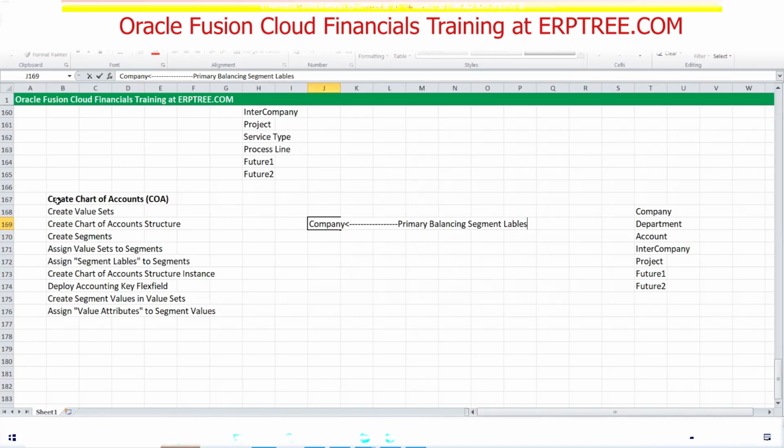What do you mean by chart of account structure instance? What is the difference between chart of account structure and chart of account structure instance? All these points we will understand. By the time we complete this chart of account concept, we'll be able to answer all those. And again, if they ask you which label we have to assign to which segment, that we are going to discuss.